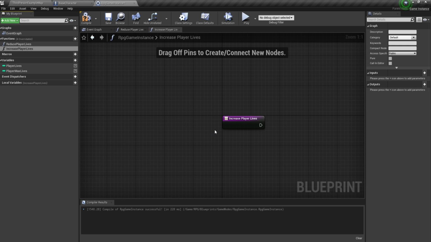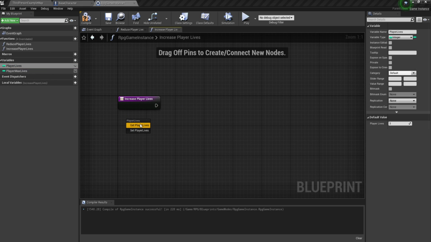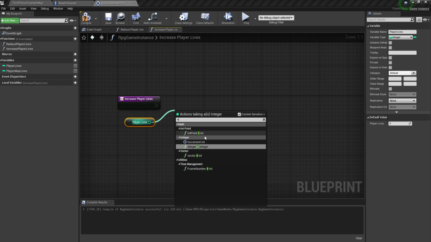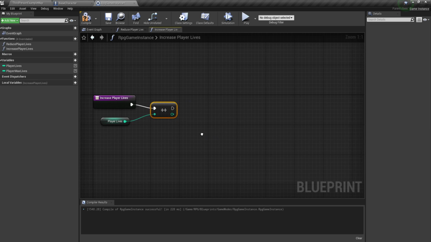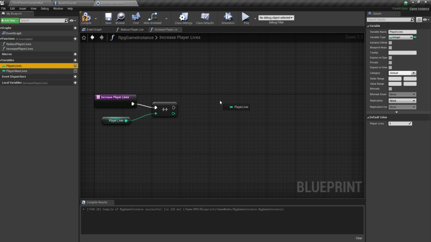All right, so in here we're going to get our player lives, and we're going to do plus. So we increment int, we can do this here, and we can set player lives.